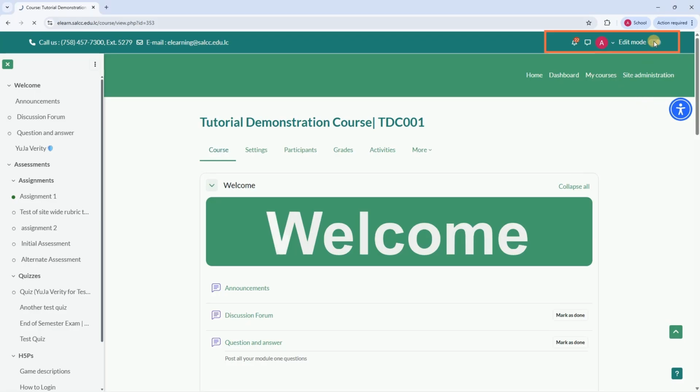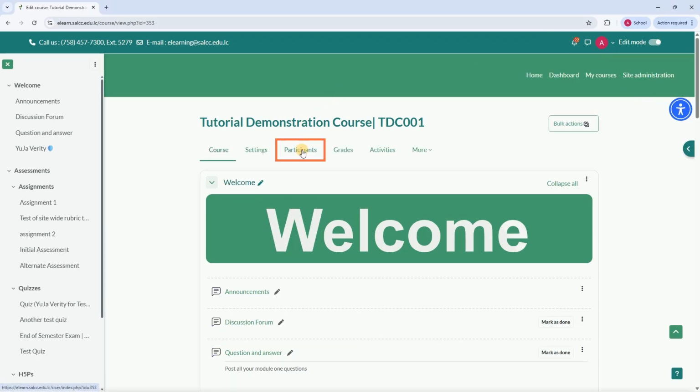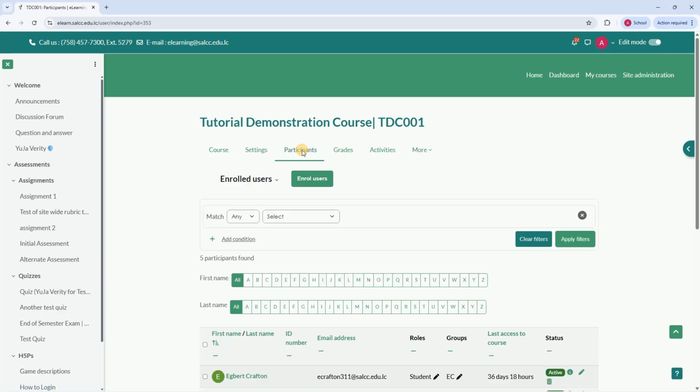Click on it, then locate the Participants Settings option at the top of the course page, below the course title and number, and select it. You will then be greeted with the Participants Settings display.